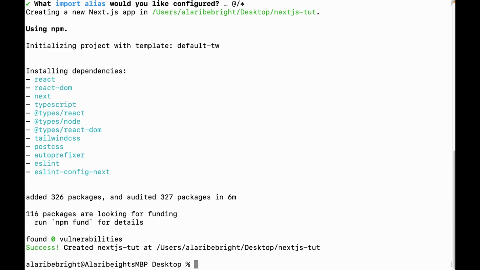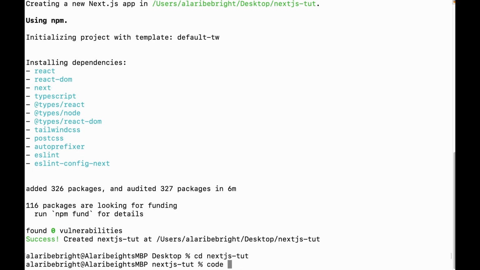Alright, so the Next.js CLI has successfully generated a new Next.js application for us. I'm going to cd into the created application. I called it Next.js tutorial, and I'm going to open it with Visual Studio Code, and the shortcut for this is using code . (code period) and execute.